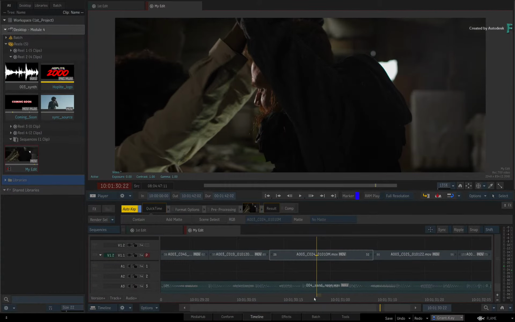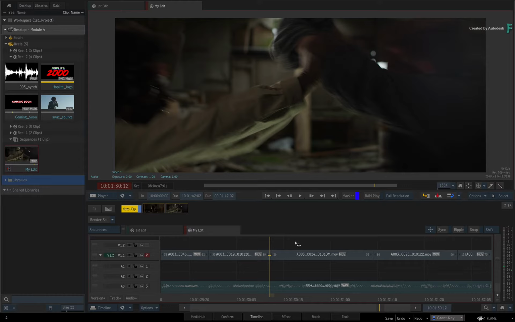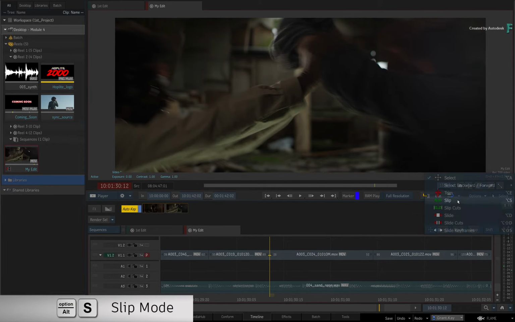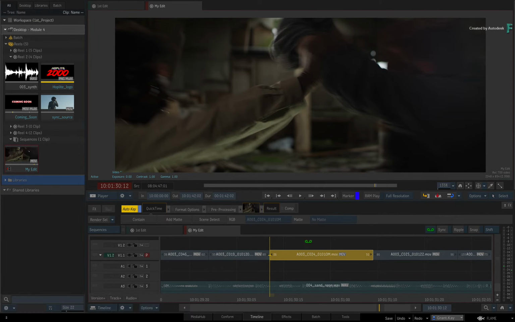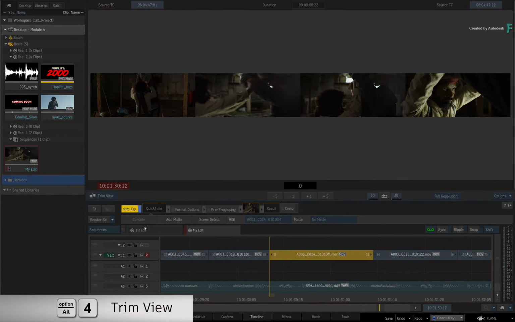Now the player only shows the frame under the positioner, which is fine for quick slip adjustments. However, if you need to see the first and last frame of the segment for the slip, ensure you are in slip mode and switch to the trim view. This can be done either using the viewer mode pull-down menu or double-click on the segment with the slip cursor.